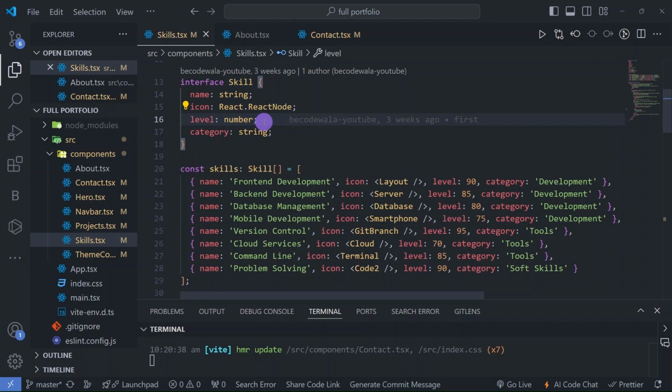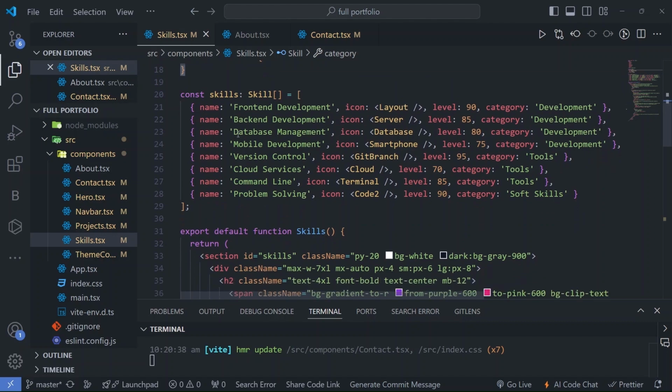Here the label is in number format, right? So we are defining the type as number. The category is a string, right? Here you can see that the category is string. Before using it, we have to define the type in TypeScript.